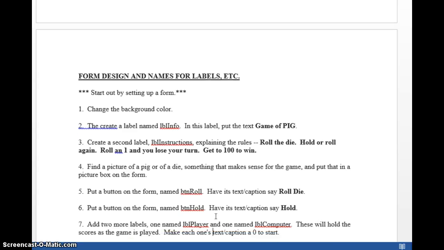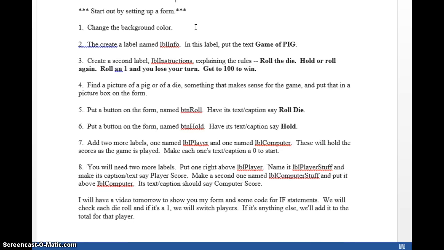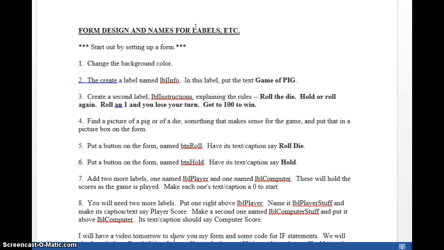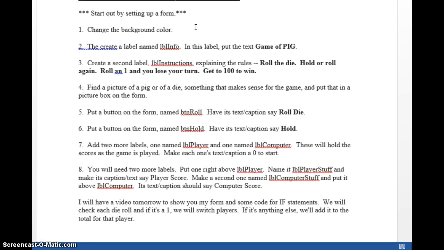So what you should have done at this point, you should have your form designed. What that means is take the form, make it a little creative, maybe change the background color of the form, but you're going to have to, at a minimum, create a few of the things that are on here. You're going to have a label, and I would name it LBL info, and in that label I would change the text property and put the title of the game, Game of Pig, and I would center that somewhere toward the top of the screen.